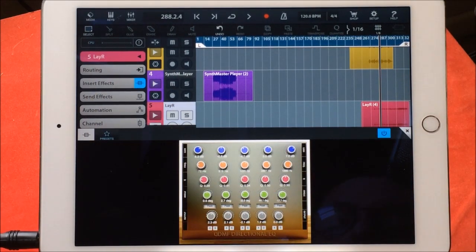Anyway, guys, thank you for watching. That was the DDMF Directional EQ with a bit of a comparison with the 6144, which is just your straightforward EQ. And when I say straightforward, it is a beautiful thing. But like all the DDMF apps, the compressor, the limiter, the reverb, they're all very, very good.